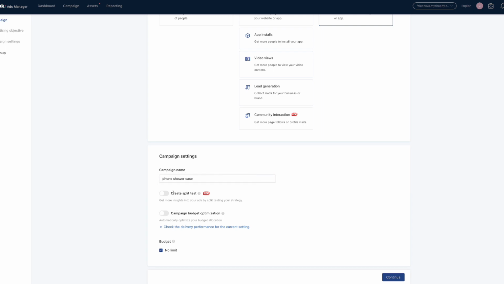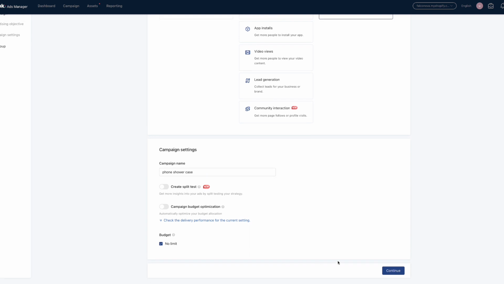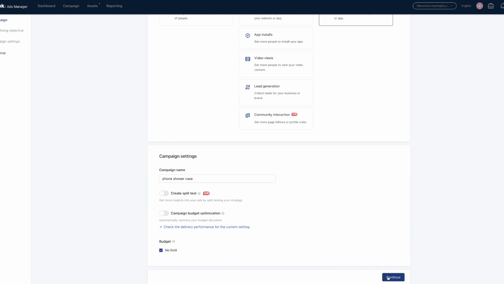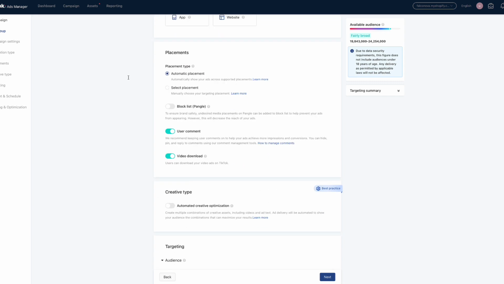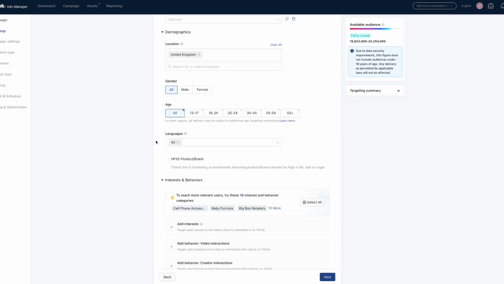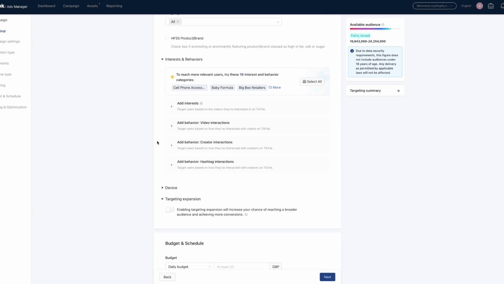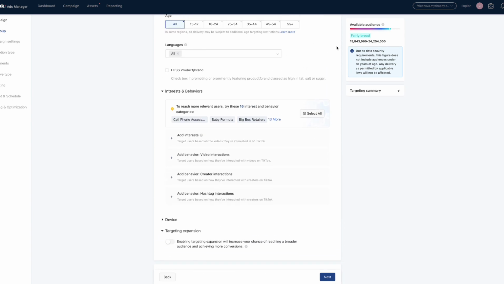Now don't click on this yet. Later on you will use this as well, but right now I just want to continue. Now this is an ad group name. When testing a product on TikTok ads, you want no targeting, no interest. So you want to target a very broad audience.